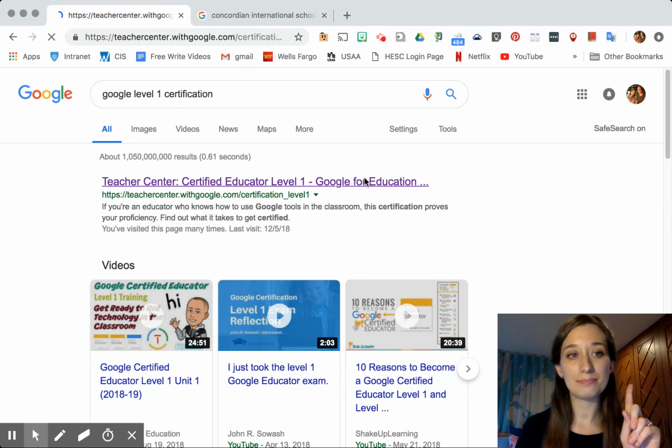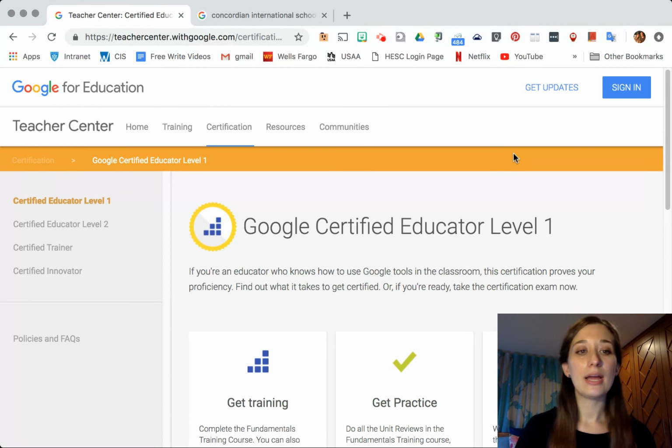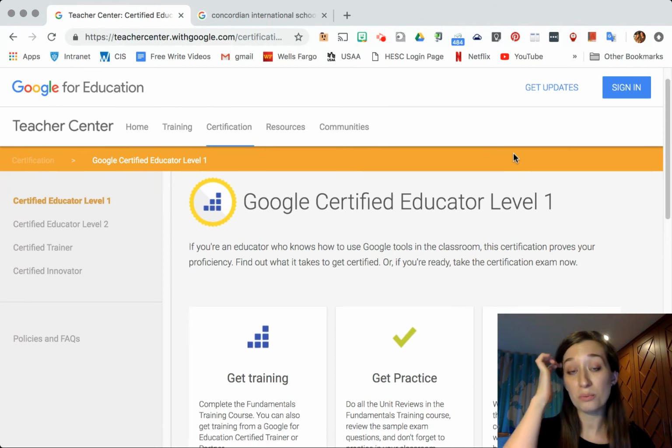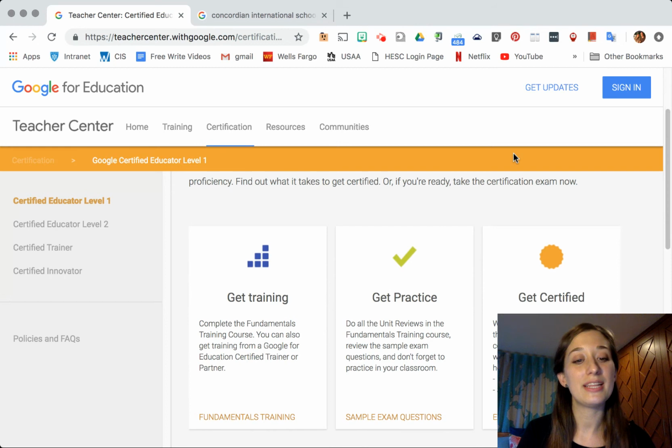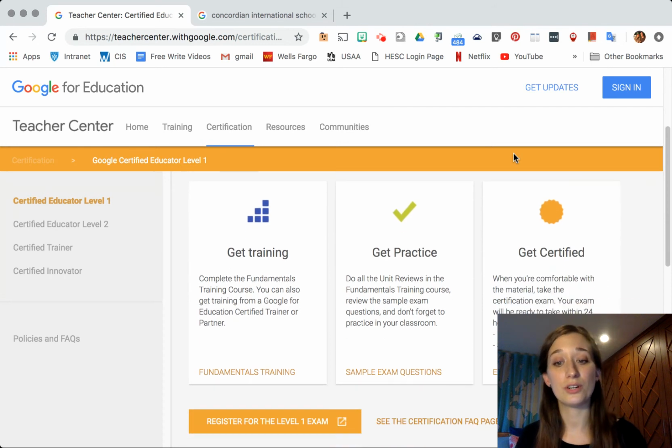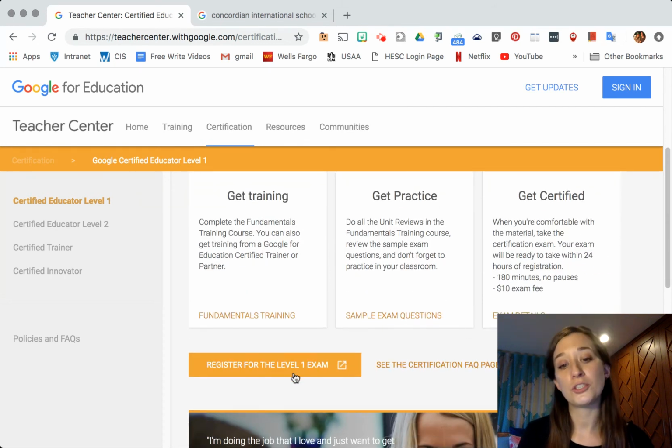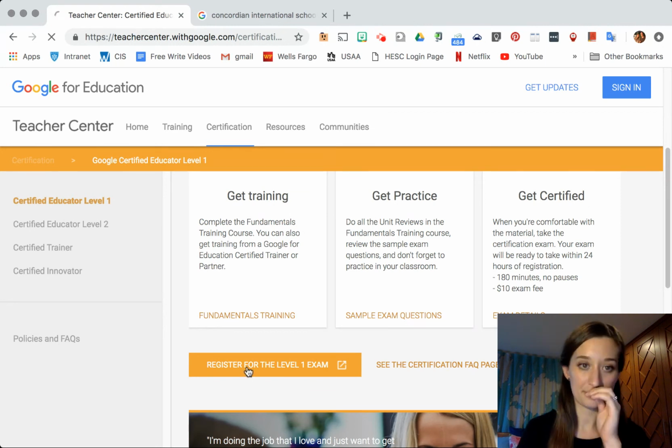Click it, let it load, and this is your training center, which might look familiar, it might not, depending on how you're doing this. Underneath the Get Training, Get Practice, and Get Certified links, you're going to click Register for Level 1 exam. Now you can click Exam Details and it will send you there. We're just going to go straight to this.